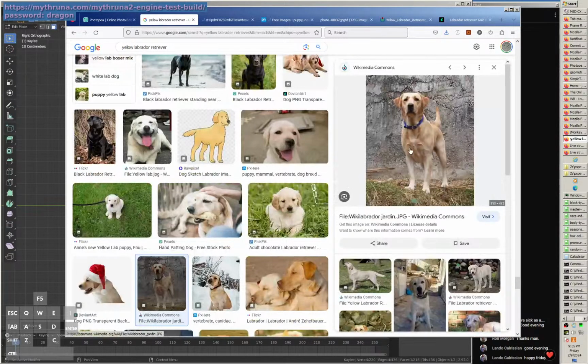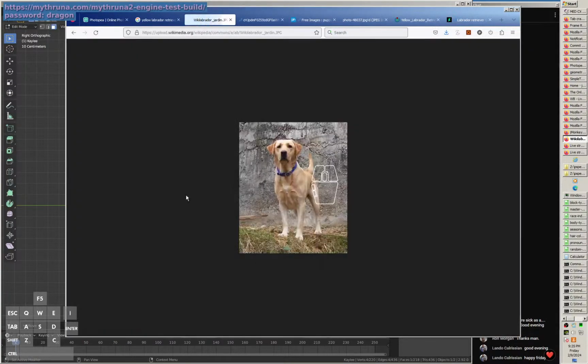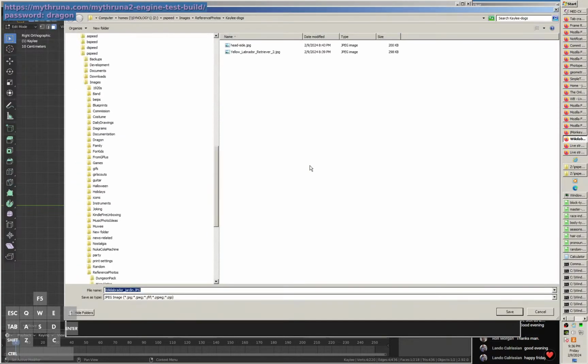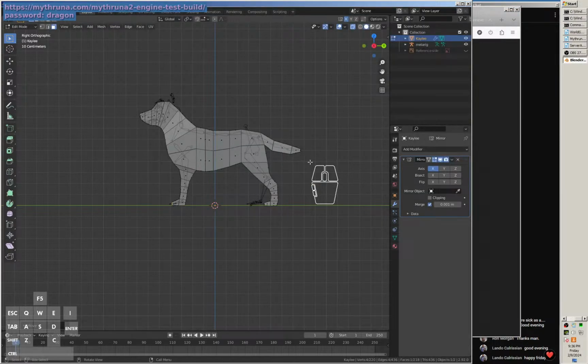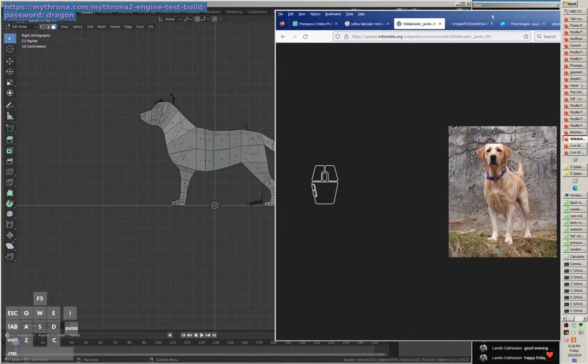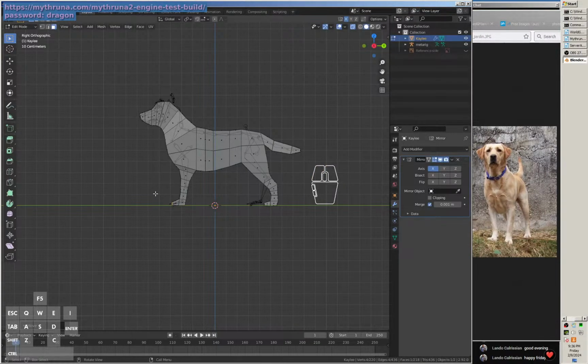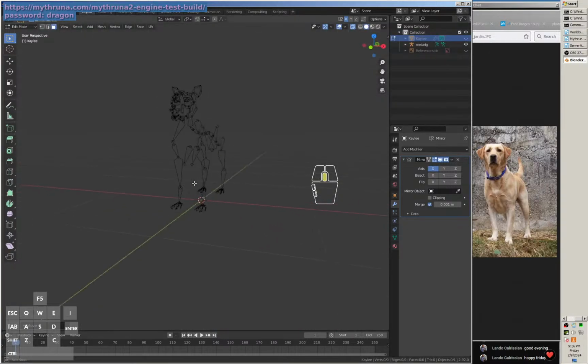So let's, yeah, no higher resolution available. That's fine. Save image as Wiki Labrador Jordan. Okay, so good. And then what we can do is we can position our meta rig in a similar, like find a camera pose that puts the meta rig in a similar pose.